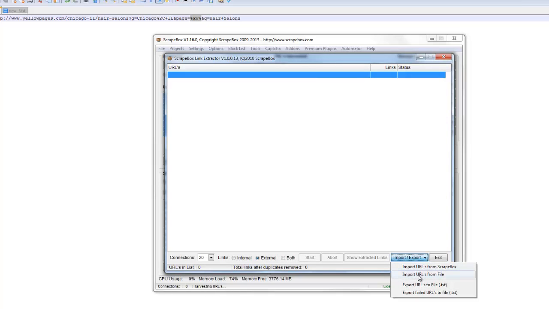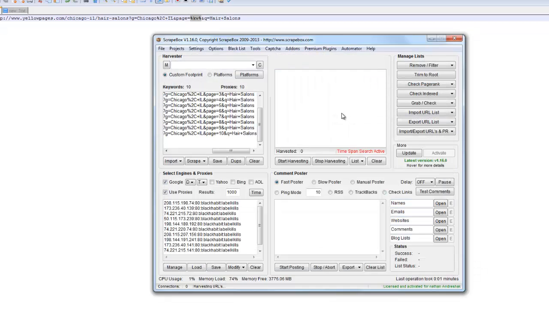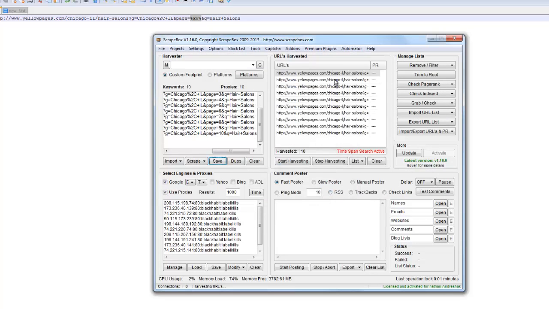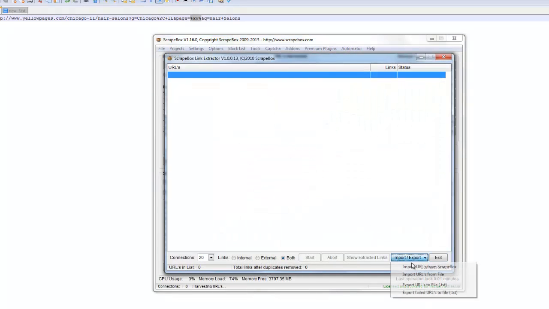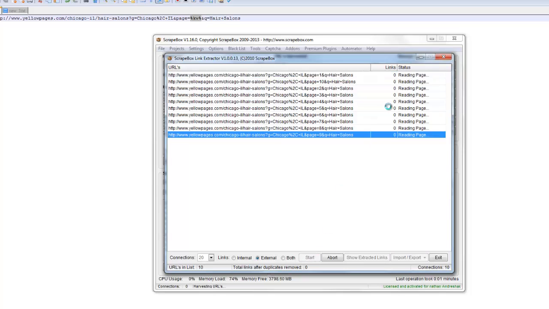I am going to import URLs from Scrapebox. I'm gonna paste these here. Okay, now, see, now that we got these, we want external URLs from here. And we'll just start, and it's gonna pull out like all the external URLs for all those pages.